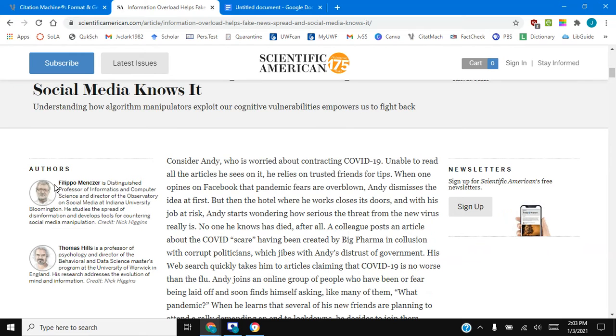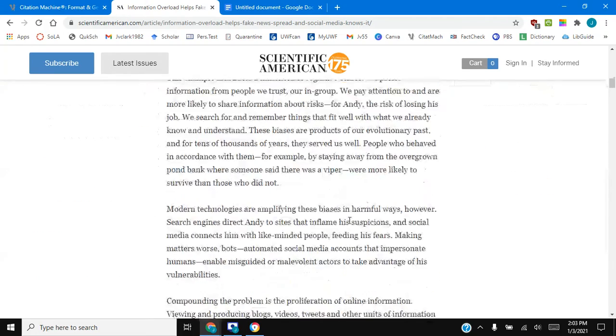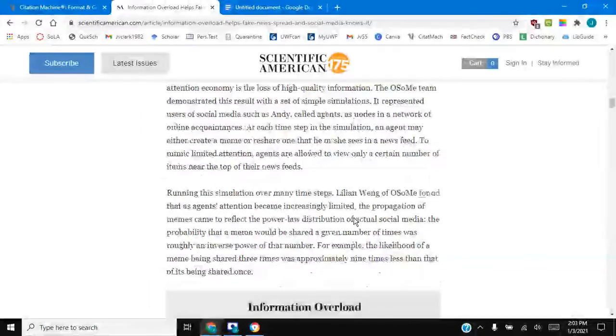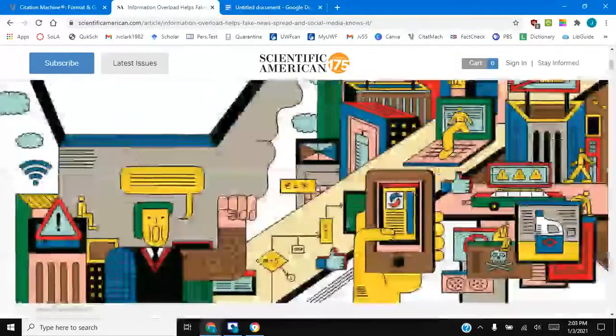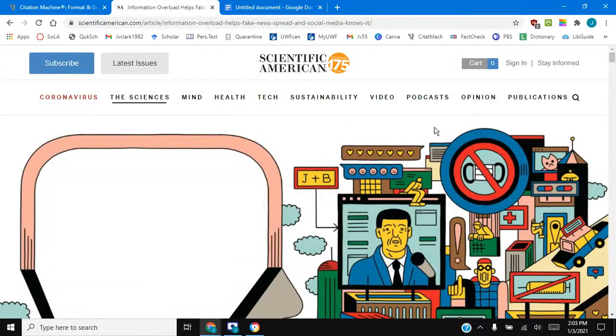It has the authors listed with their faces and some of their credentials. Professor of Informatics and Computer Science, that's a credential. And it's got a lot of information that's probably going to be useful for my paper. So I'm going to use a citation machine.